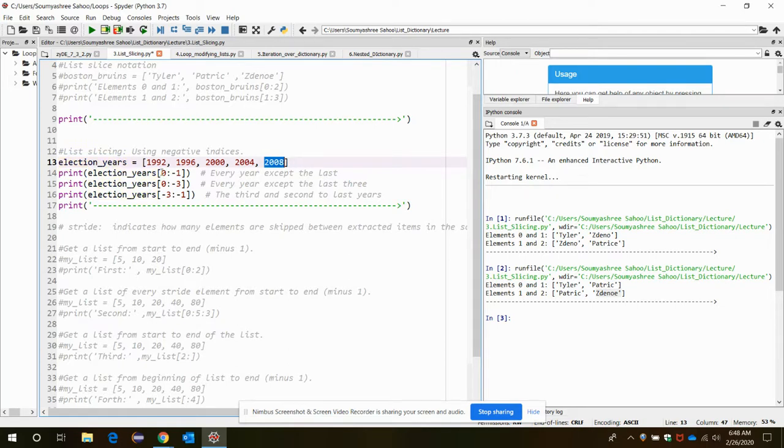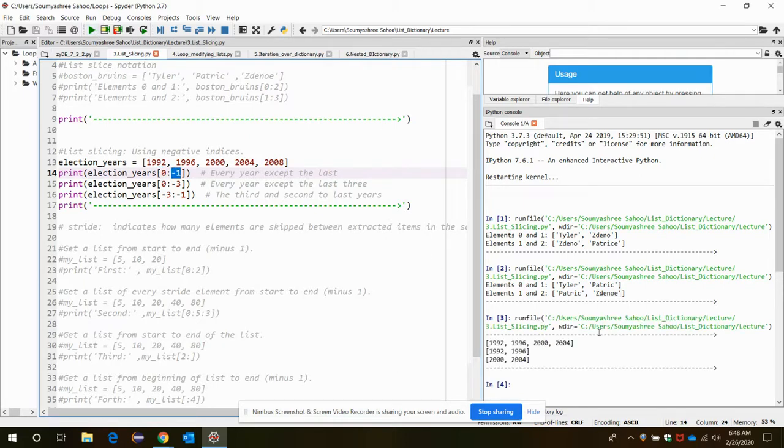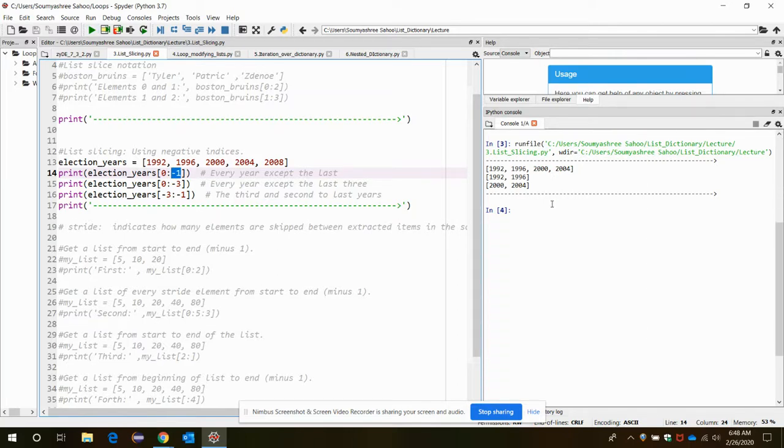So if I write like this, starting at 0, but I don't want to include the last index. When we run it, as you see, we have only those years starting with the start index 0 and ending with minus 1, minus 1, and here the last index is minus 2. So that is why we just have these four elements.